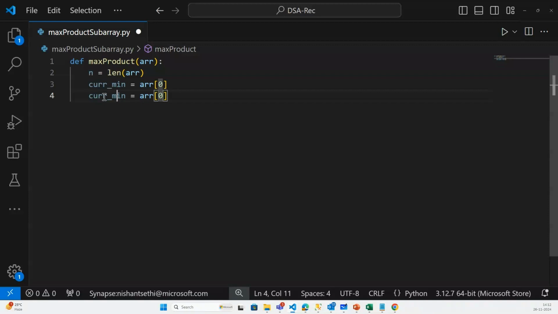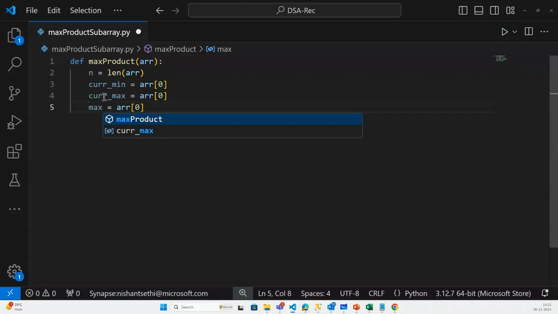And then what I will do is I will declare another variable to hold the current maximum product at the current element, right? So this will be the maximum product at the current element only, and that also I will initialize to the first element of the array. And then finally I will declare a variable to hold the maximum product that I have seen so far, and this also I will just initialize to the 0th index. So that's what I'm doing over here.